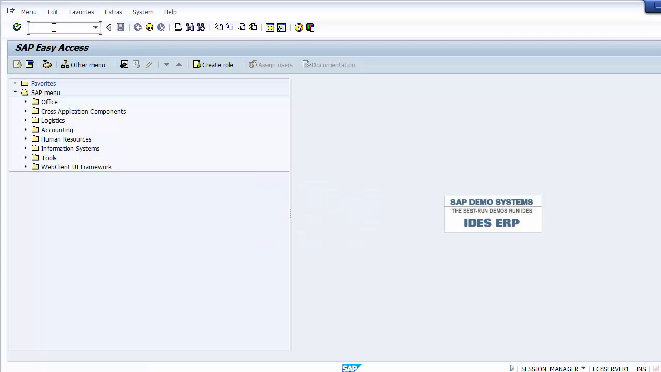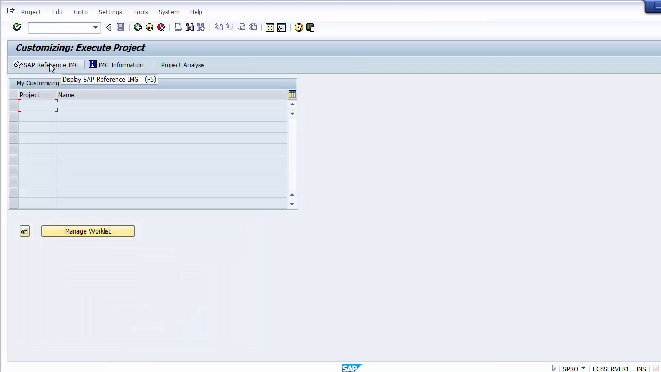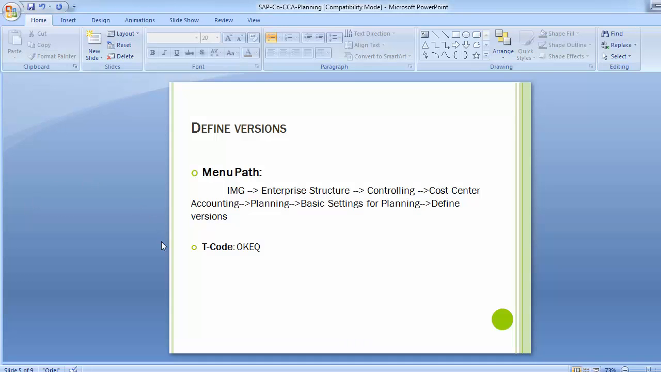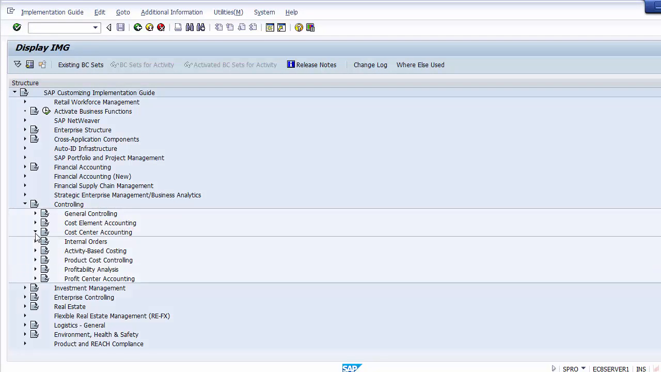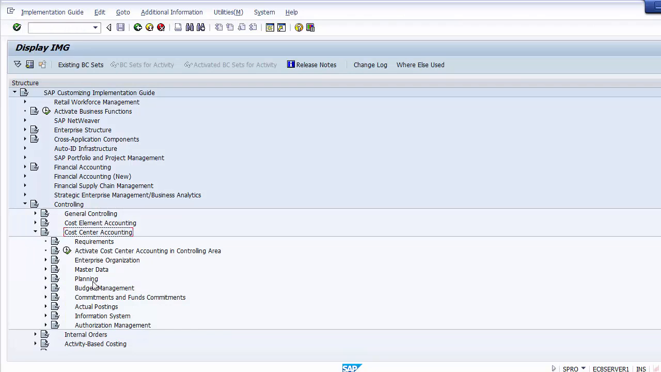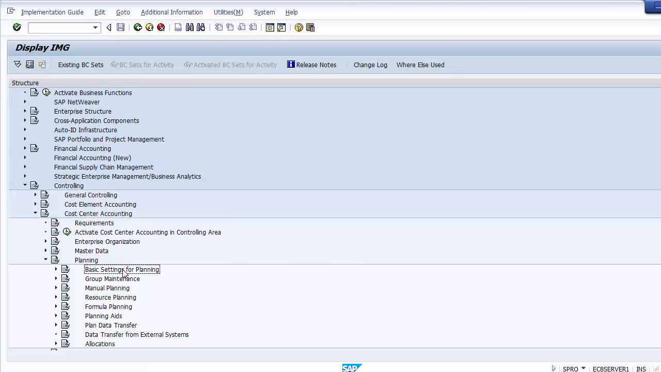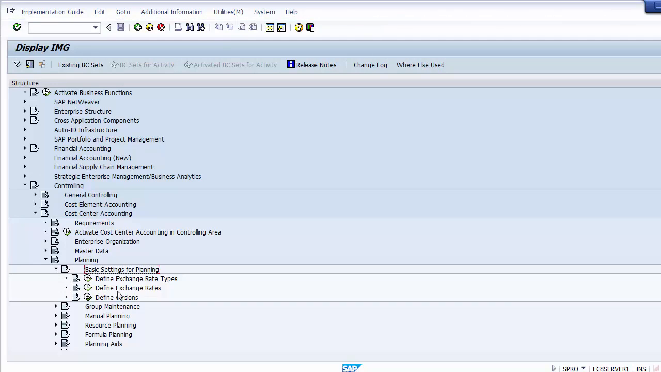So let's move ahead with the path. First we have to execute the transaction SPRO, enter. Then we need to go to SAP Reference IMG, and in that we need to go to Controlling. Then we need to go to Cost Center Accounting and then Planning. Within Planning you can see there is Basic Settings for Planning and Define Version. So we can execute this Define Version over here.